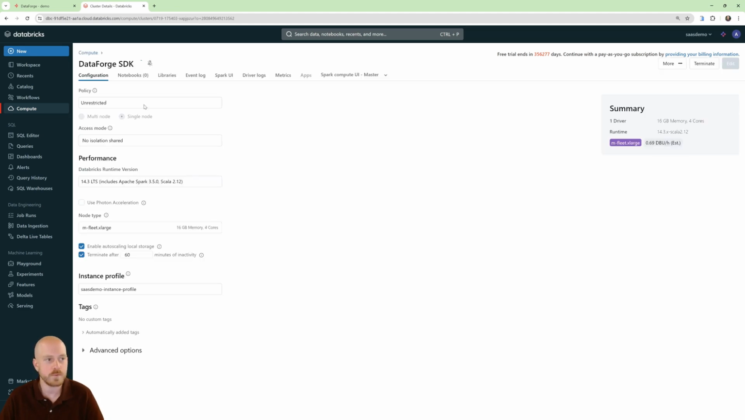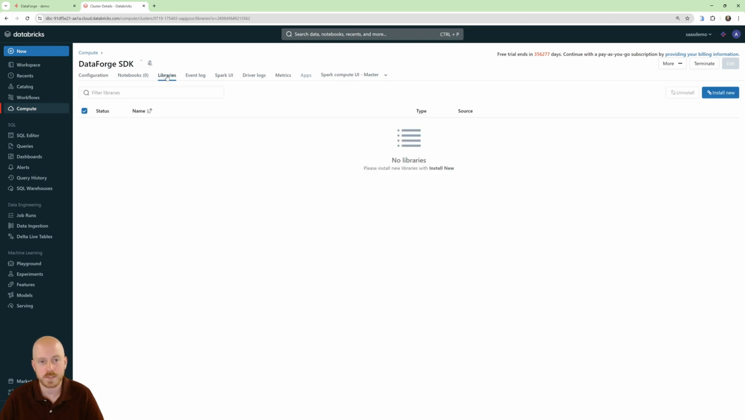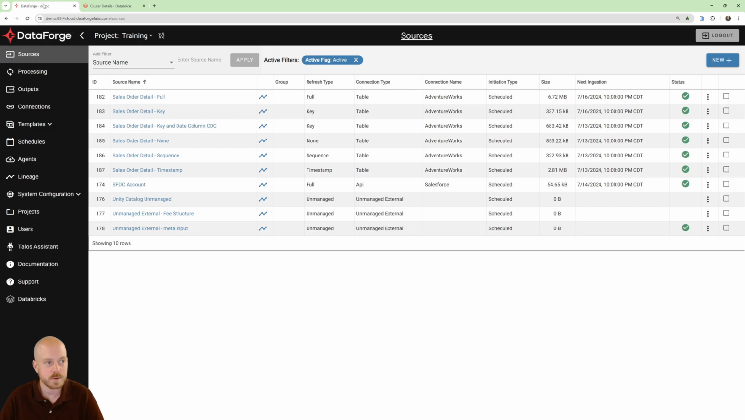This will take a few minutes to actually start up and start running. While we wait for that, we can keep working on other configurations. We'll start with attaching the SDK jar to the libraries, which is required to be able to work with the SDK and run your notebook. When we go to the Libraries tab, an easy way to find the SDK location, the jar location, excuse me, is to go back to DataForge and then go to Documentation.